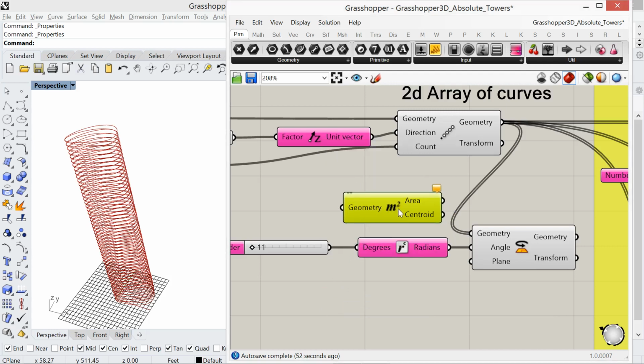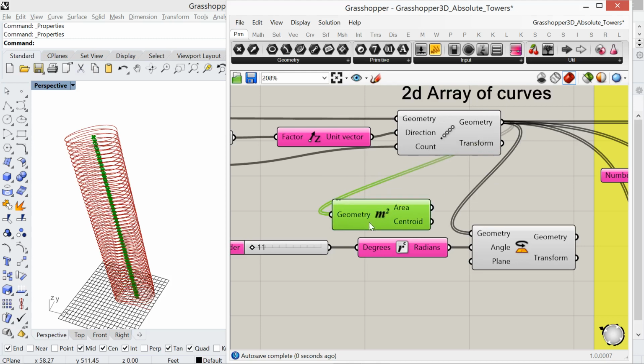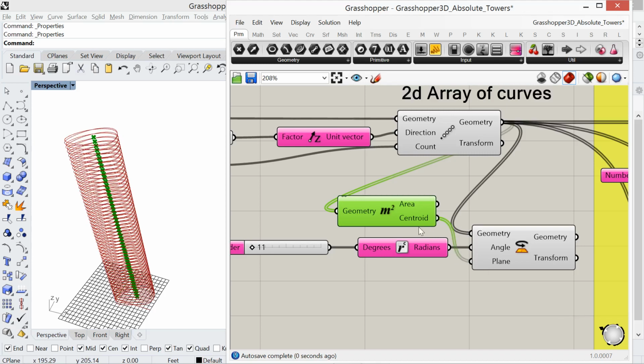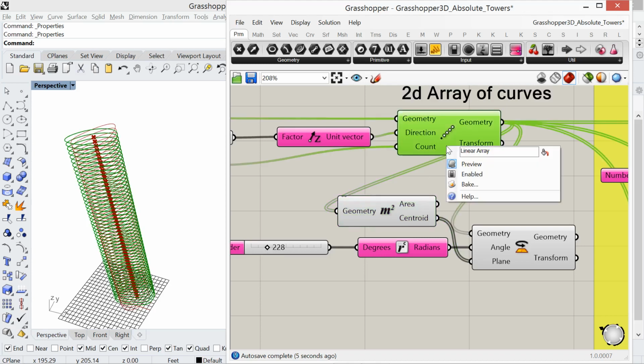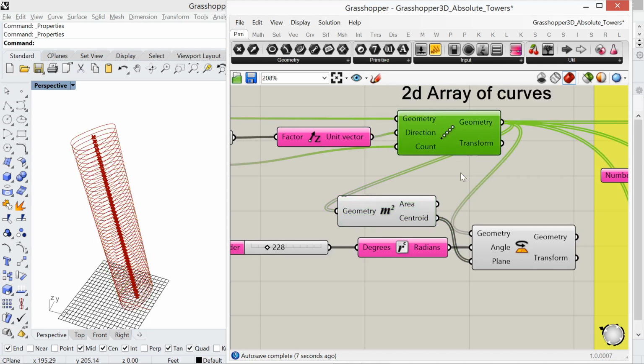Okay, and I'm going to go ahead and plug the geometry in, the original 2D array of curves. I'm going to use those center points. So now you're seeing I'm getting a point at the center of those floor slabs, and I'm going to use that for my plane of rotation, and now it's rotating about the center. Okay, I don't need the original array of curves anymore, so I'm going to shut that off.